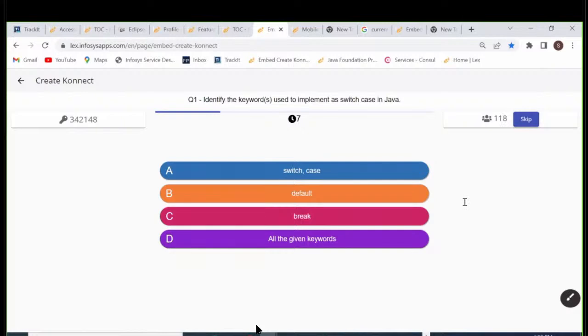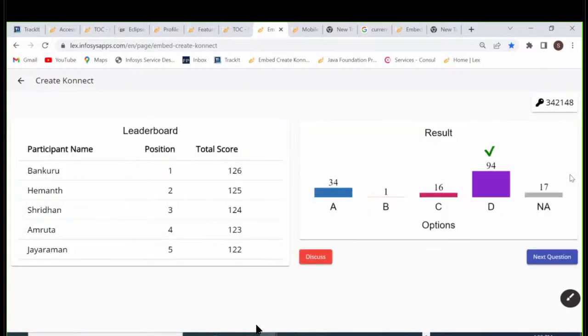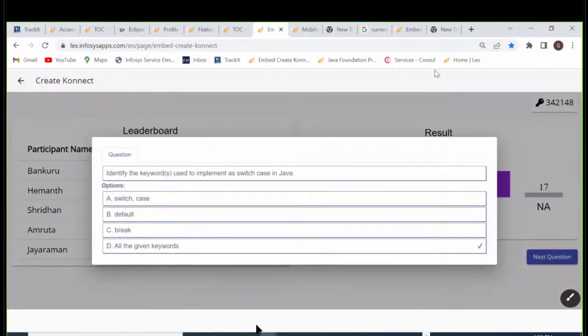Very good, guys. So much of people has answered. Roshan and so many people has answered, and most of them are answered it rightly. 94 has answered it rightly. Great going, guys. We'll discuss this once and we'll move to the next question. Fine. There is nothing here to discuss actually, but still we can discuss it for other people.